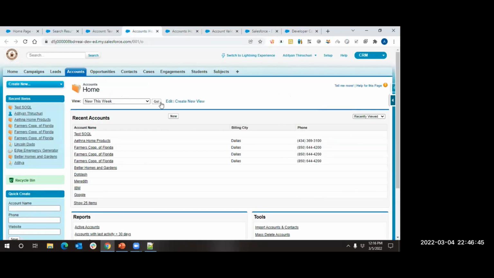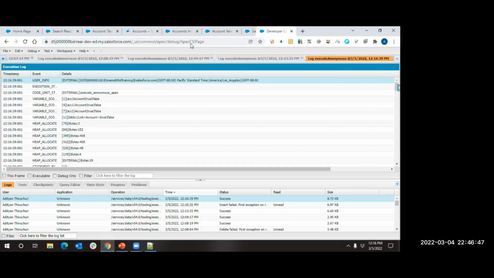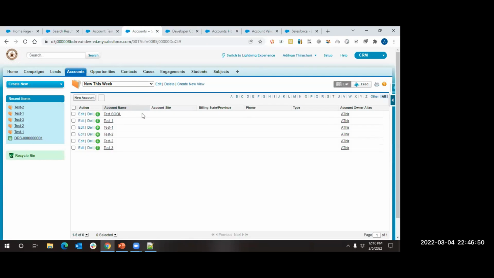Now, let me also quickly go into accounts to see if there is any record created with the name test3. I see that test3 is present. How come?